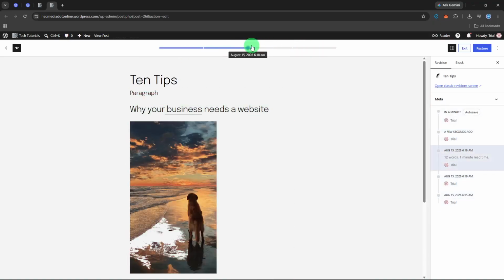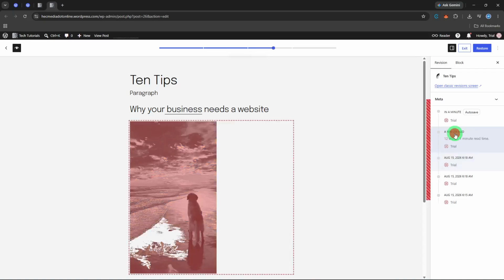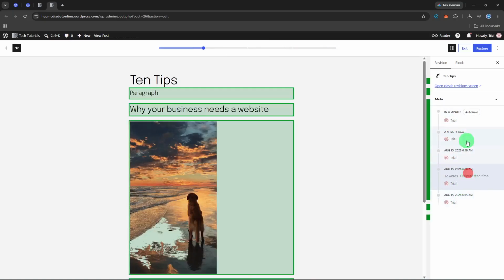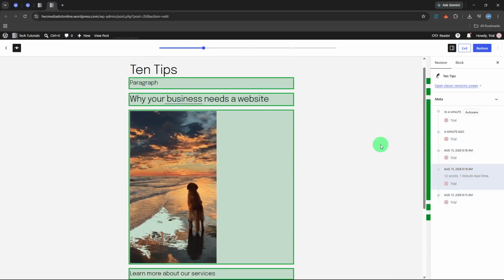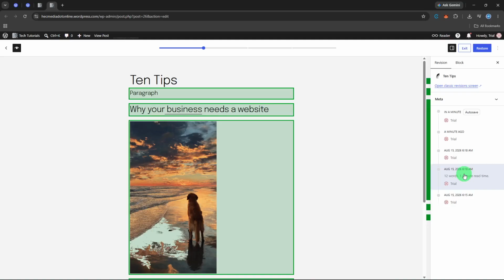Use the previous and next buttons to move one revision at a time. Take your time through these. You can inspect each version before you decide which one to restore, and that matters because the newest save is not always the one you want. To find the revision you want to recover, move the slider until that version appears in the comparison.